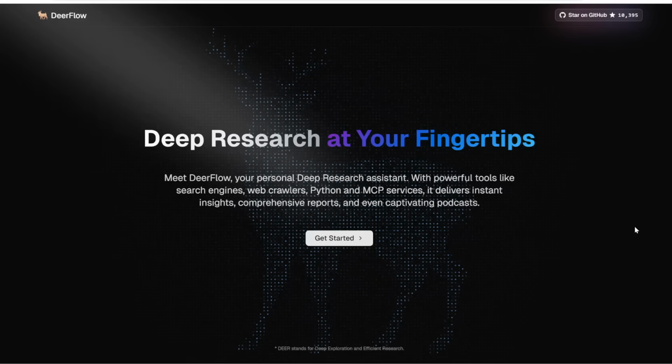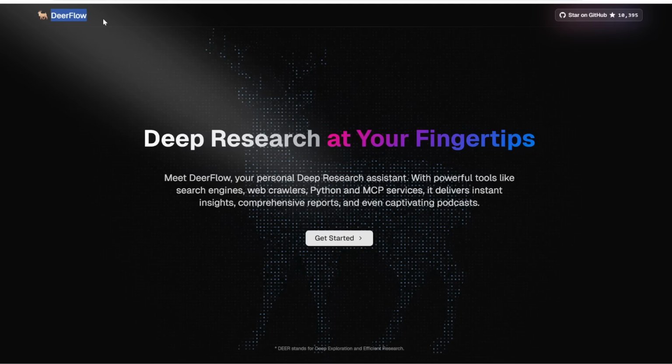Next up, this is super exciting. We have a new free and open source version of Deep Research. This is by the legendary Bytedance, and it's called DeerFlow. It's basically a system of AI agents that can help you do research and other tasks autonomously. It can search for information, read articles, analyze data, write reports, even generate slides or podcasts for you.